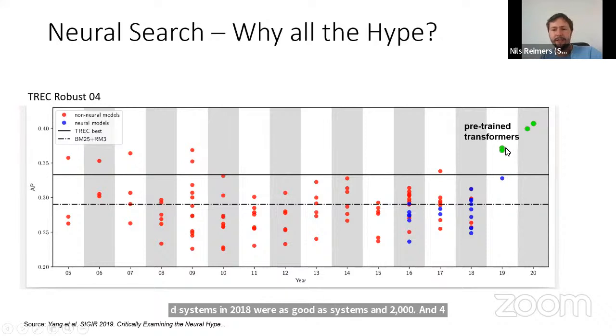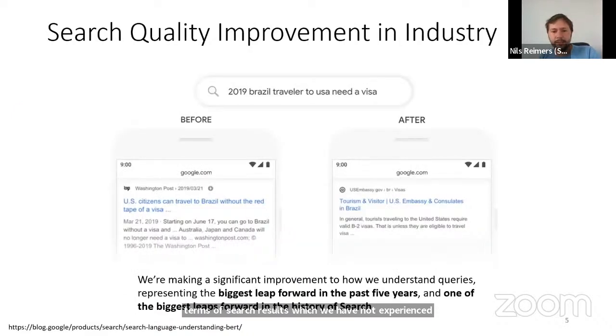So what changed in 2019 is the pre-trained transformers, specifically BERT. And we saw in 2019, 2020, a lot better results. And this continues also in 21 and 22. So we really saw a big step of improvement in terms of search results, which we had not experienced for 20 years before. So this is not only an academic benchmark, also the big search engines quickly adopted these neural methods.